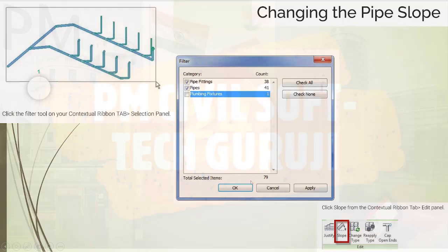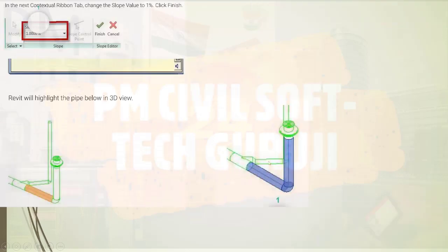Click Slope from the contextual ribbon tab in the Edit panel. In the next contextual ribbon tab, change the slope value to 1%. Click Finish on the ribbon tab. Revit will highlight the pipe in 3D view.